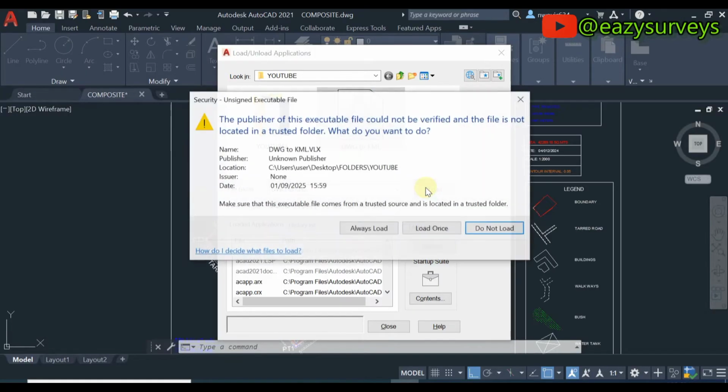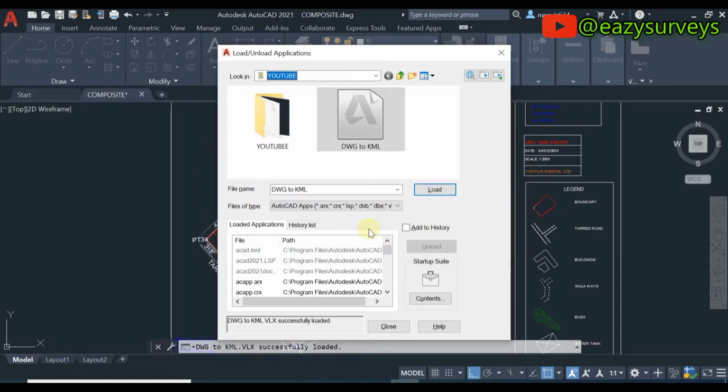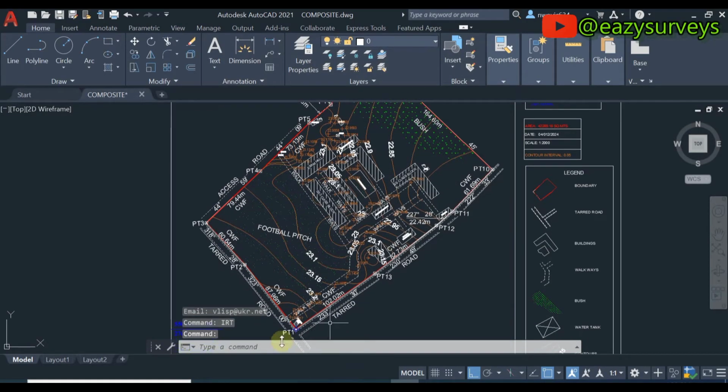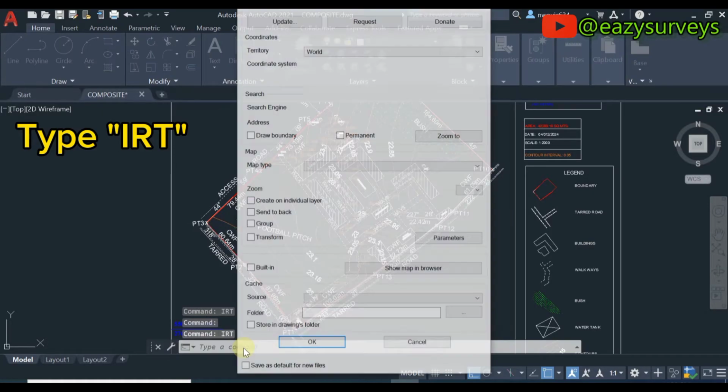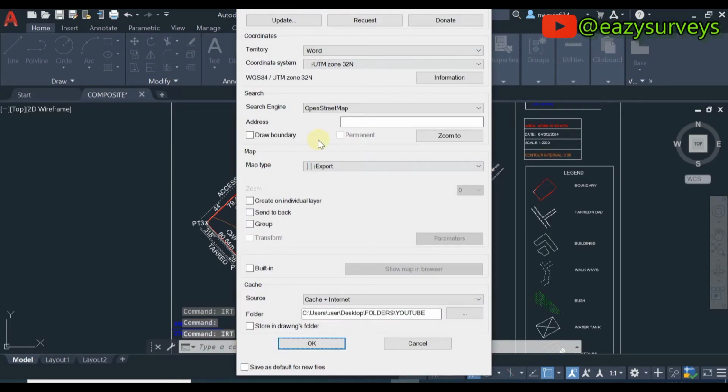You click on load, then when you see this option, you click on always load. Then you are going to see it successfully loaded. Then you click on close. After that, you come to your command line, then you type the command for the Lisp file, IRT. Then you click on enter. Then you are going to see this prompt.